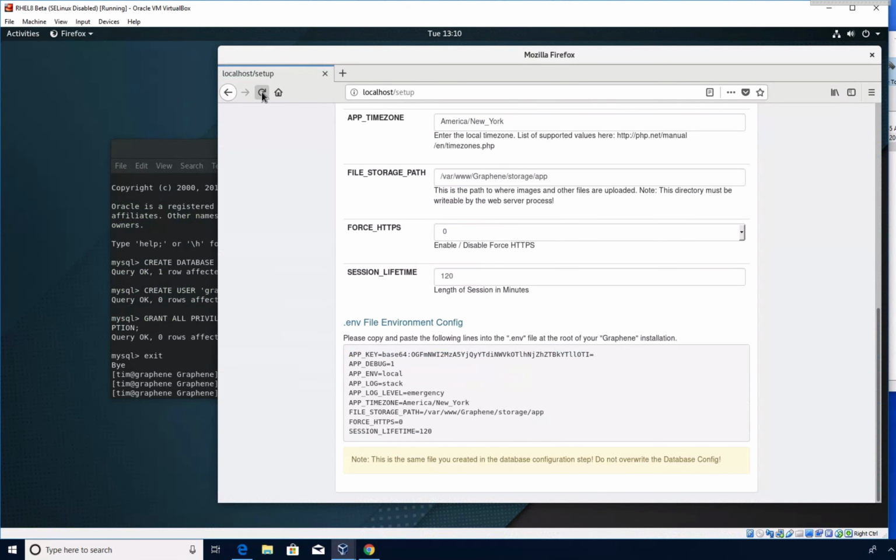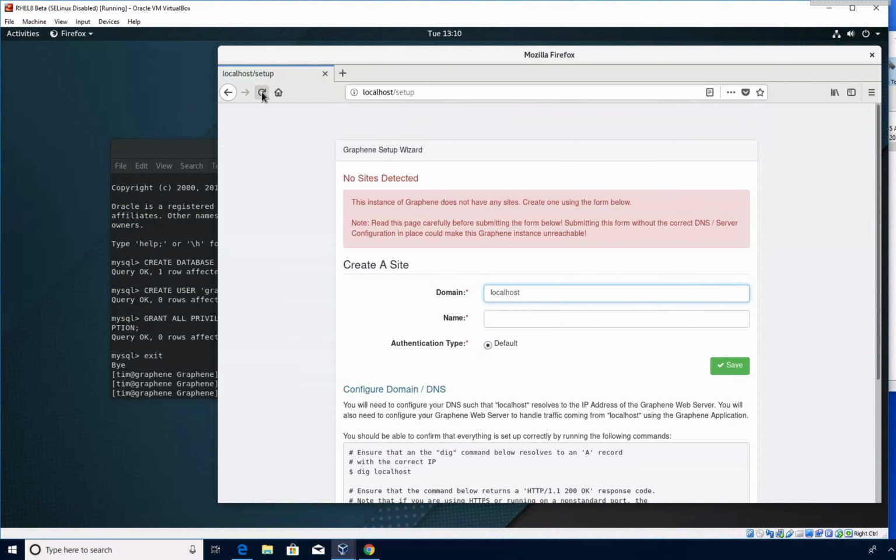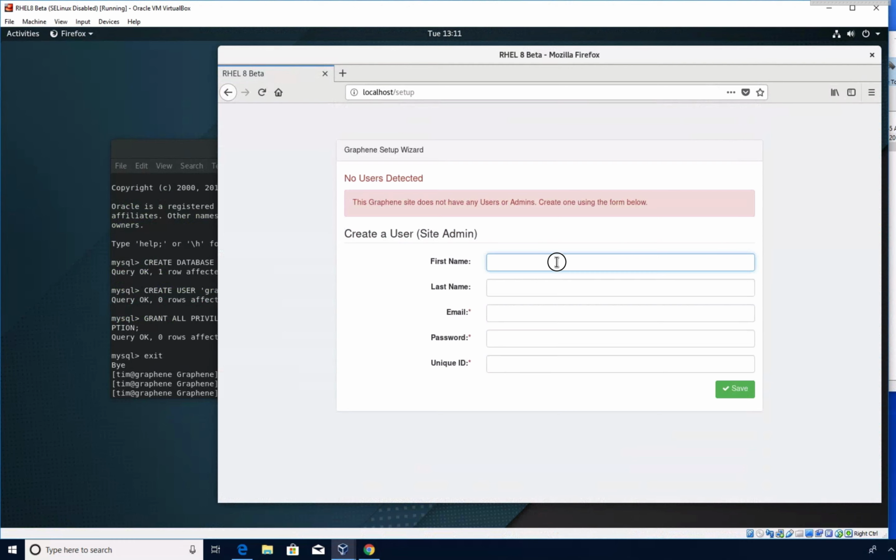So now we'll refresh for a second time, and hopefully, okay, so now we're back here, and it's telling us that no sites have been detected. So it was able to get past those first 2 steps, but there is no Graphene website set up. Now, it's defaulting here to localhost because that's how we're getting to it right now. Again, if we had this set up correctly previously with a proper domain name, that's probably what we would want to put in here. But for the time being, we're just going to say localhost, and we'll say RHEL8 beta is going to be the name of it. Press save.